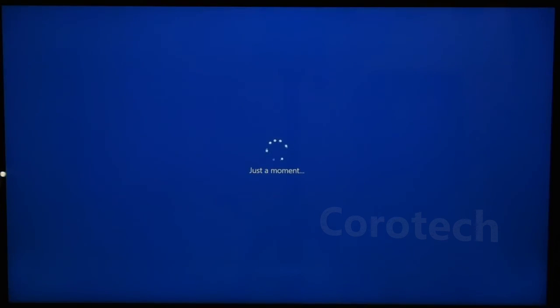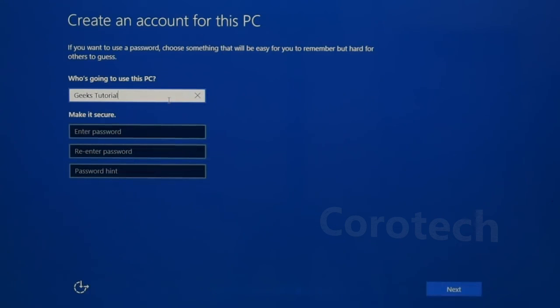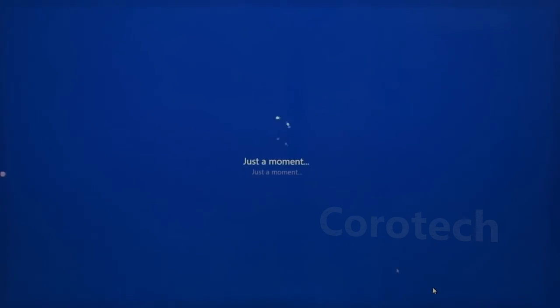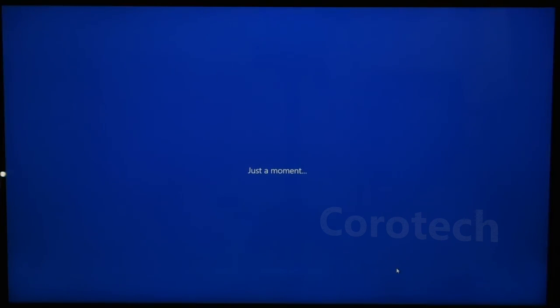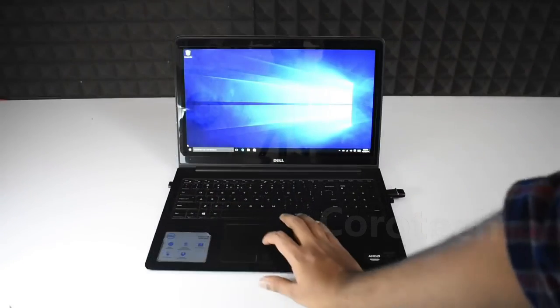Now after a few seconds it will ask you to create a username for your PC, and if you want, you can type in a password as well to protect your PC. Enter a password, type it again and type a password hint if you want, click next, and that's it. Now after a few minutes of loading screen and some welcome messages, it will start your Windows desktop. So that's how you can format and clean install Windows 10 on your PC.